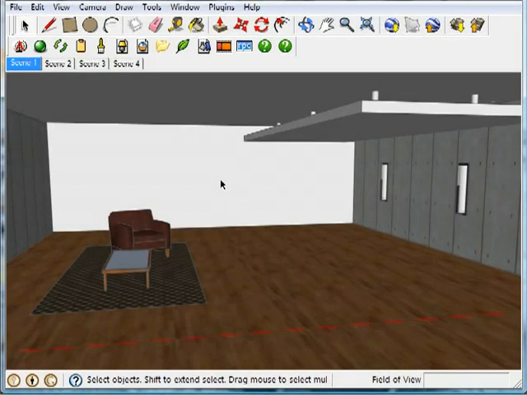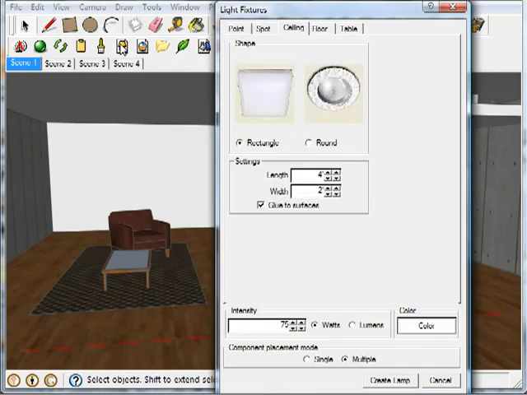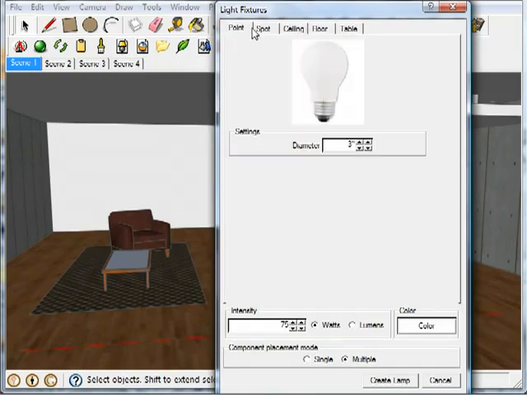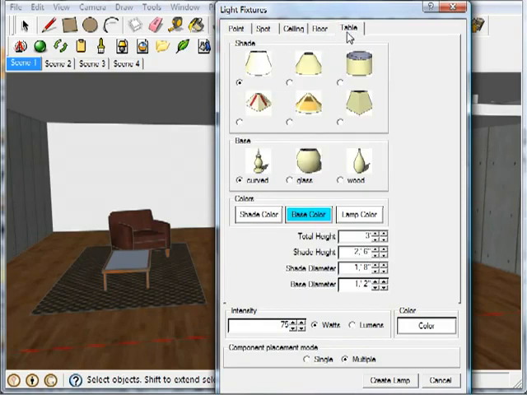Alright, so here's a little model I made that we'll use to quickly go over how to place a couple of different types of lights in IRender NXT. So to start, you can just go up here to the Create Light Fixtures button, click on that, and up pops this dialog box. Now you'll see here there's a couple of different tabs, and these tabs just represent the different types of lights that you can create.